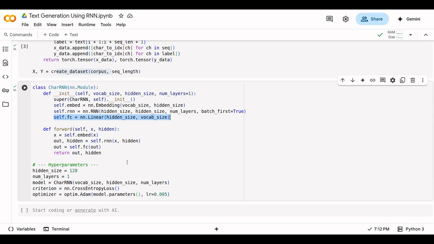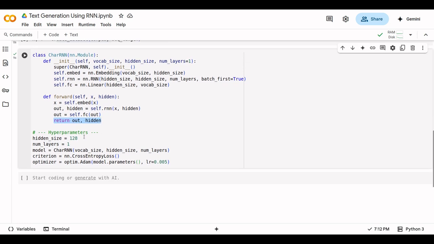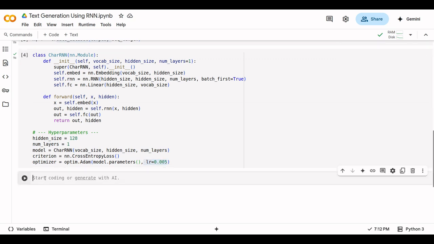at each time step. In the forward method, we pass the input through the embedding layer, feed it to the RNN, and finally apply the fully connected layer to the output. This method returns both the final output and the updated hidden state. Following the model definition, we set some hyperparameters, specifically the hidden size, number of layers, and learning rate. We instantiate the model with these parameters and define the loss function, cross-entropy loss, which is suitable for multi-class classification like character prediction.